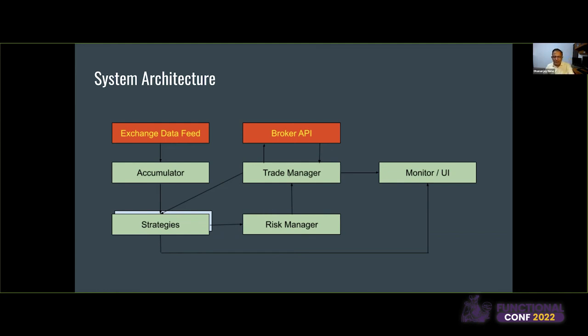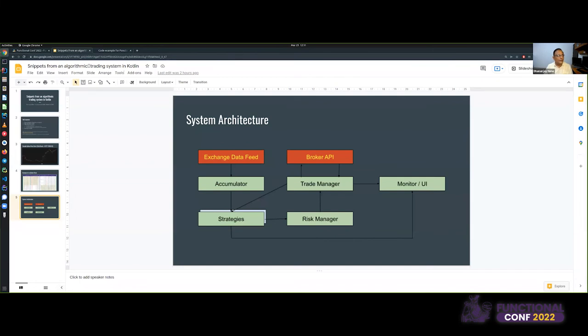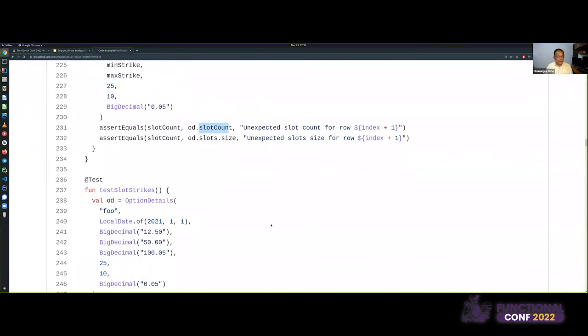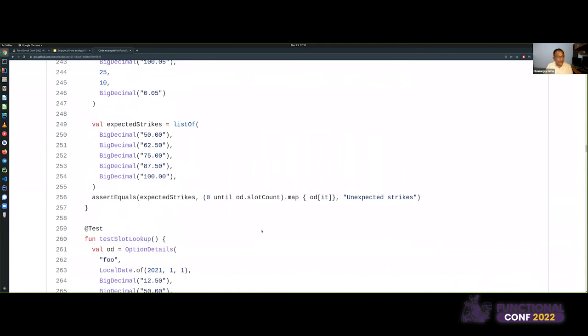And these are just some of them. I mean, the actual architecture gets a lot hairier at times, but these are the more important ones. And then you obviously need a monitor. I've skipped the monitor part of it. And even the risk manager, I just kept accumulator, trade manager, strategies, and see how Kotlin channels and Kotlin actors help us do that, right? So, that is the next phase.